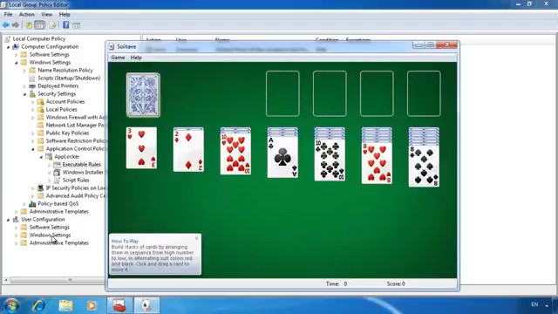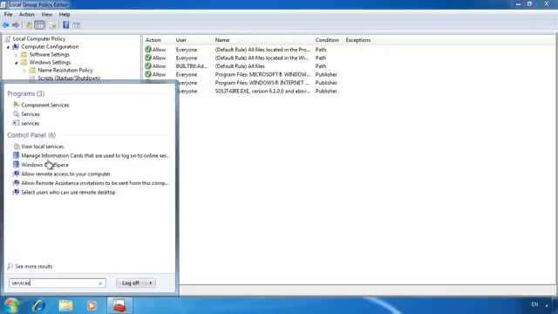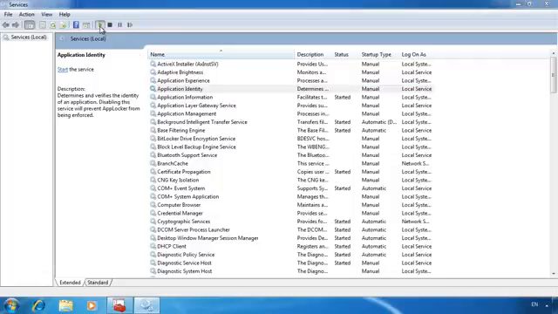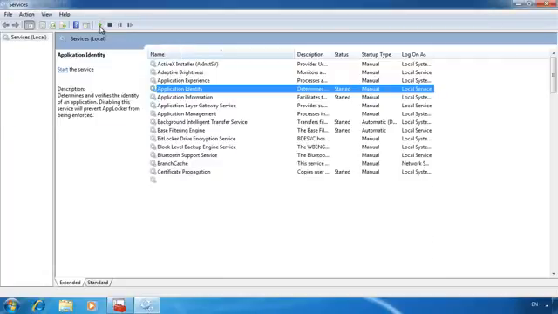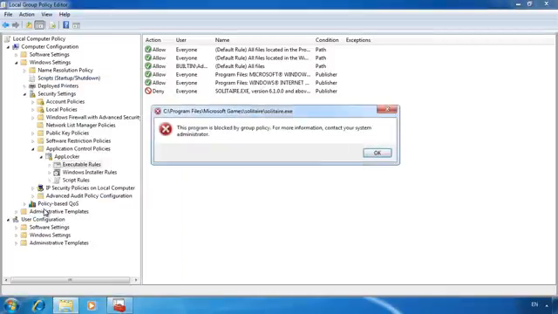The problem is that the default domain policy has not refreshed to the local computer, and thus the Application Identity service is not running. If I want to run AppLocker before then, I can go into the Start menu and go into Services and manually start up Application Identity Service. If I now go back and attempt to run Solitaire, this time I will get a message saying that this program has been blocked by group policy.